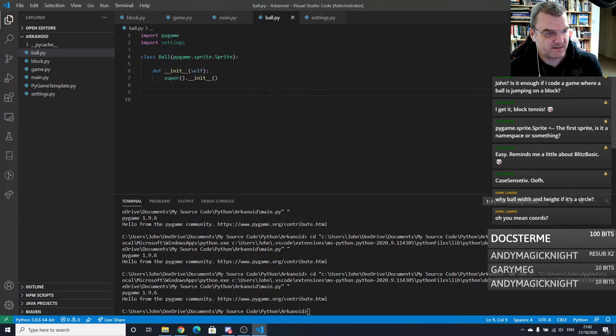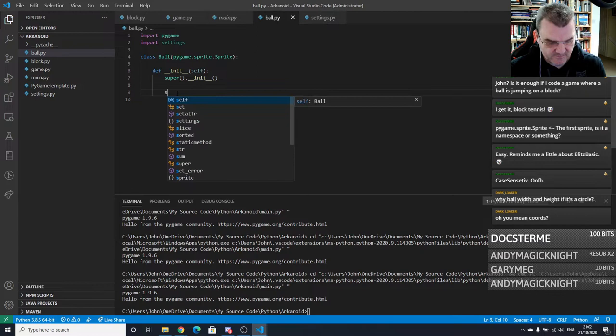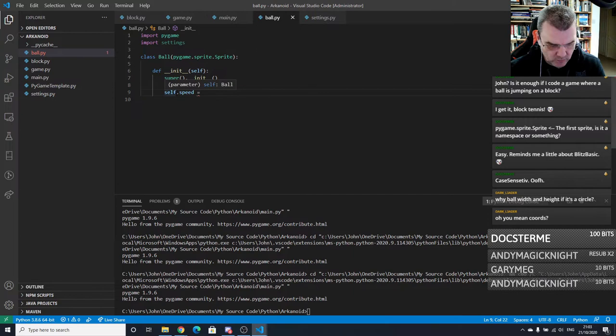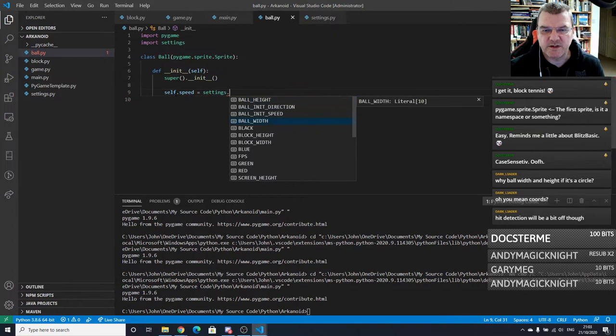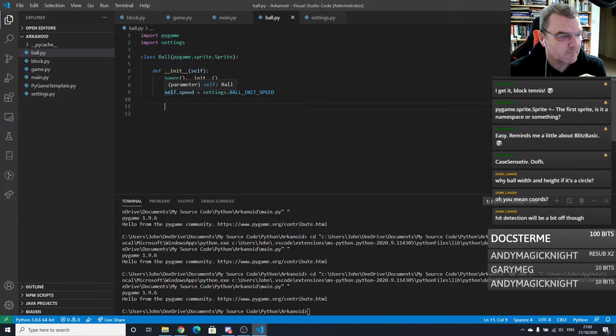So we now need to initialize our ball. So the first thing we're going to do, self.speed. So this is the speed of the ball, which is settings.ball_speed. Hit detection will be a bit off. No, it won't, because we're using the default hitbox. Yeah, so the box is the hitbox. So it's not going to be a bit off.